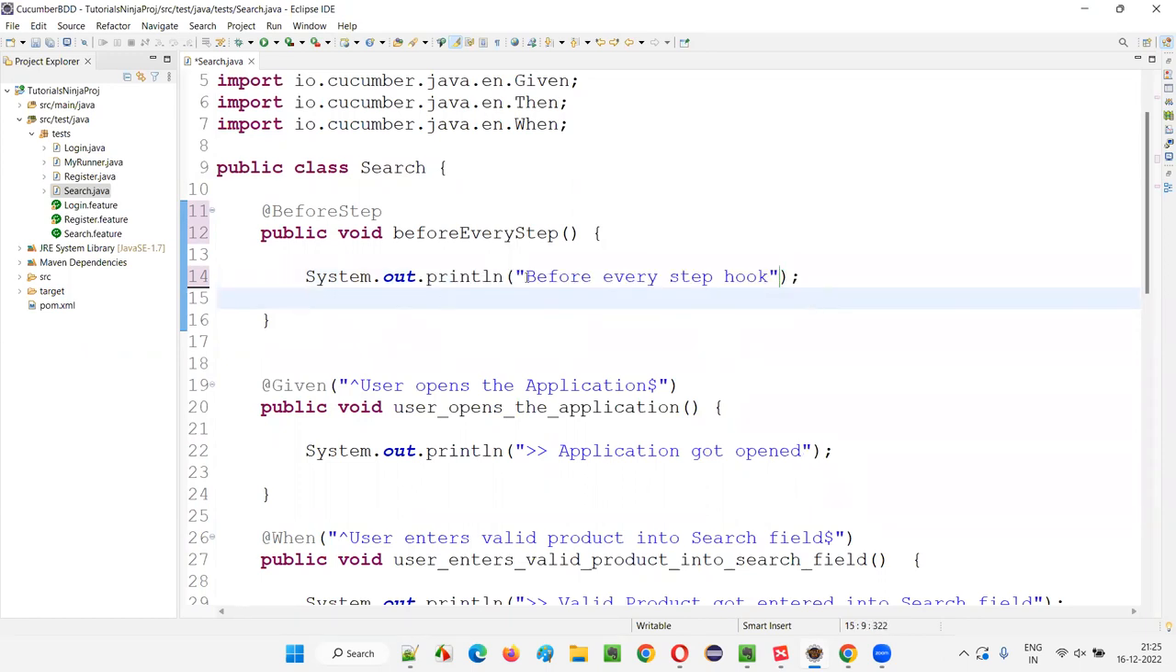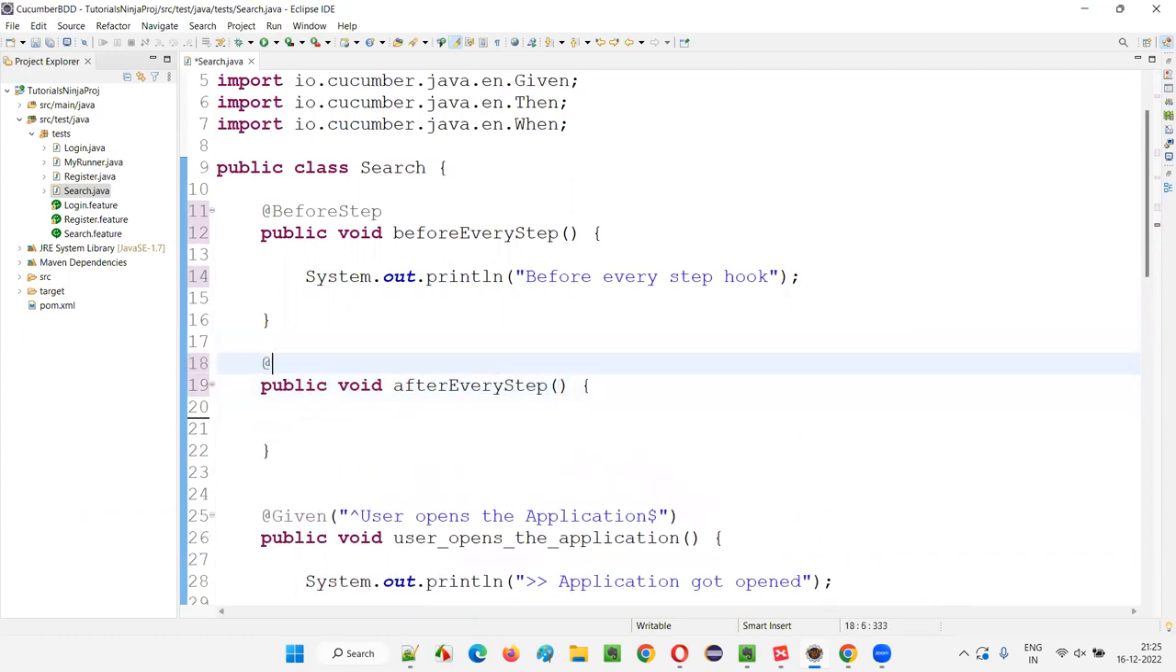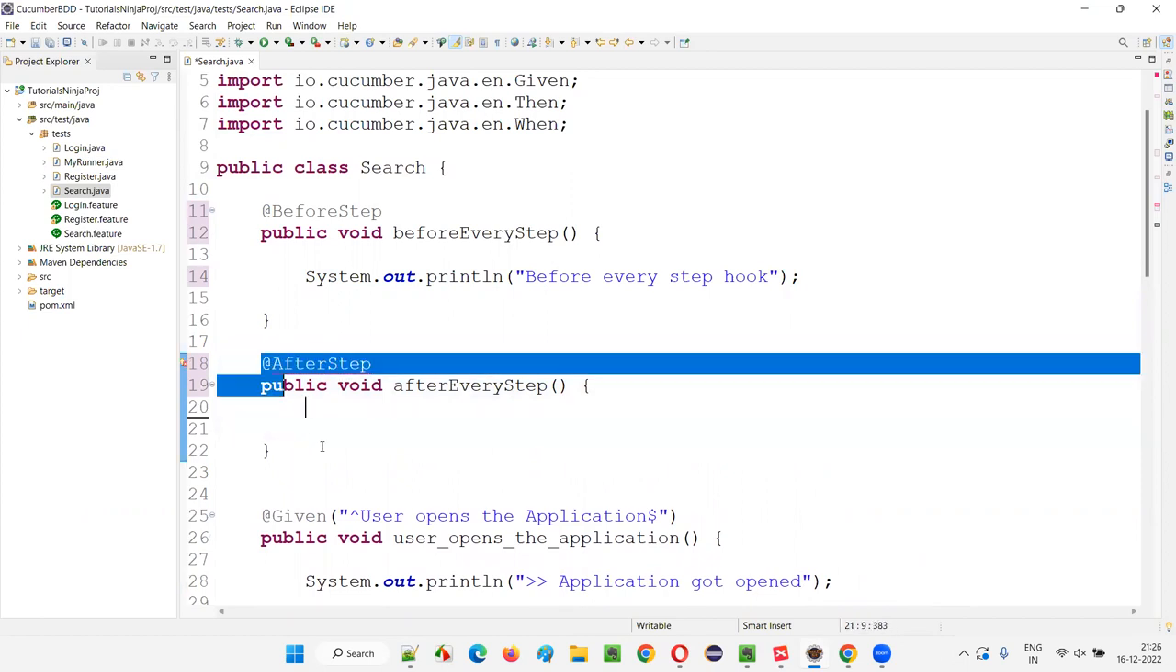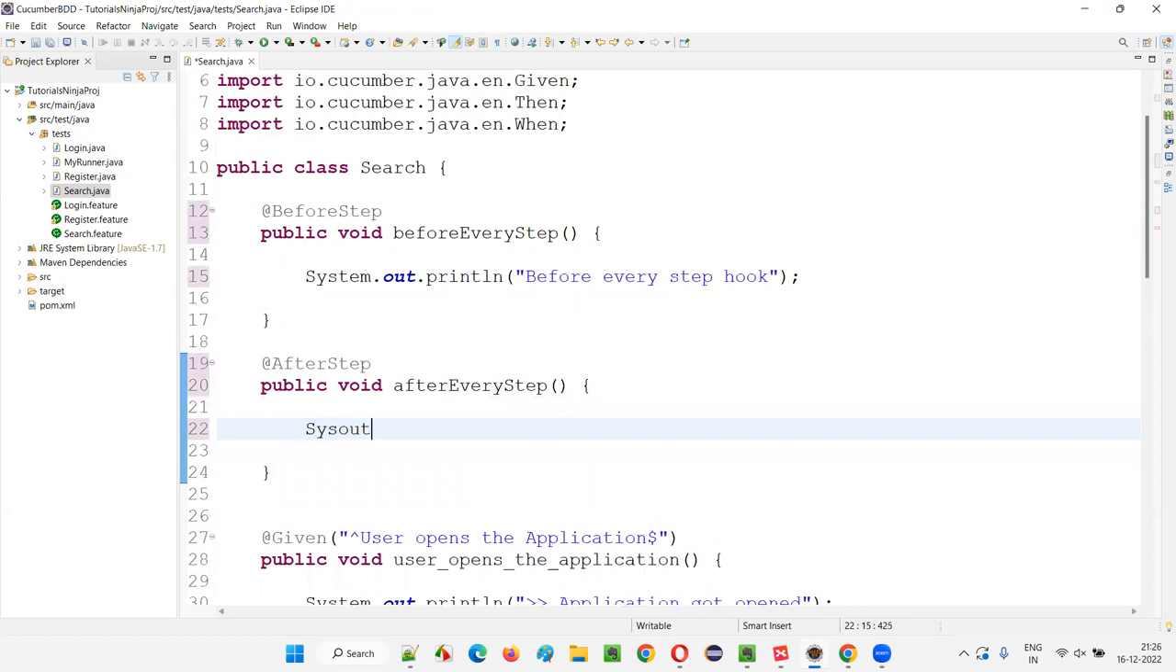Then I'll write the after one also, after every step. After every step in the scenarios of the feature files, this method will be invoked when you annotate it with the @AfterStep annotation from Cucumber. It becomes an after step hook, and whatever print statement you type here for sample purpose will be printed after each and every step in the scenario of each and every feature file. After every step hook, guys, that's it.